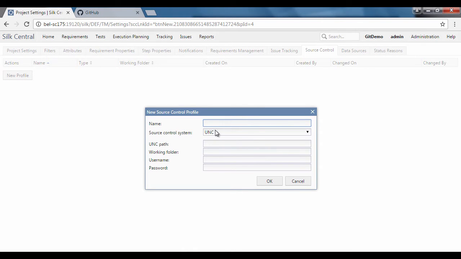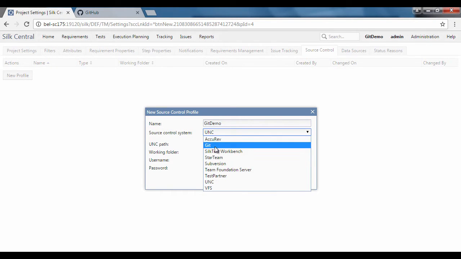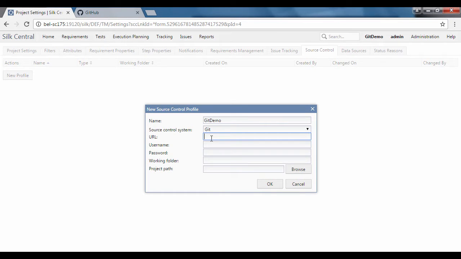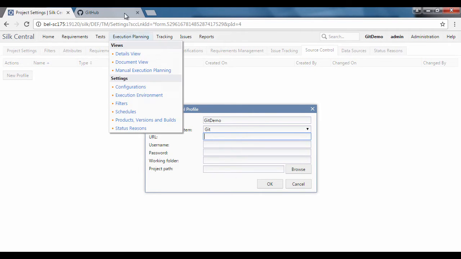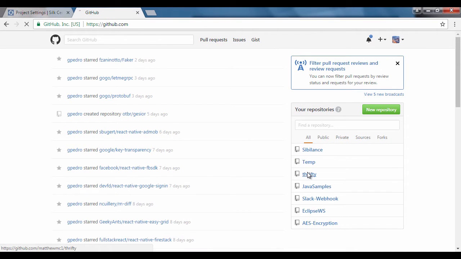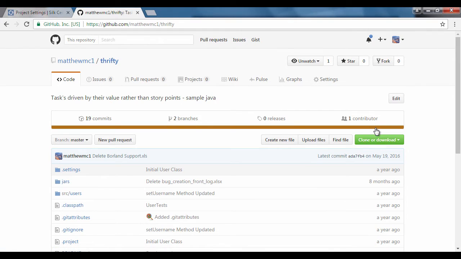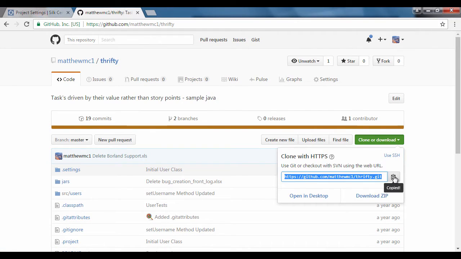We will give the source control profile a new name. And from the source control types, we will select Git. We will now see the dialog modify for the Git properties. First thing we must do is go to GitHub and get the URL for the Git repository.